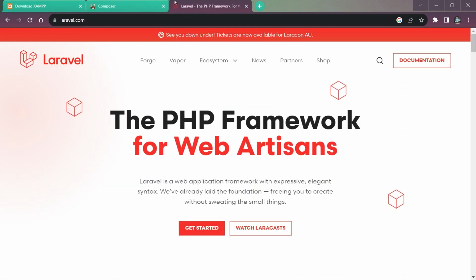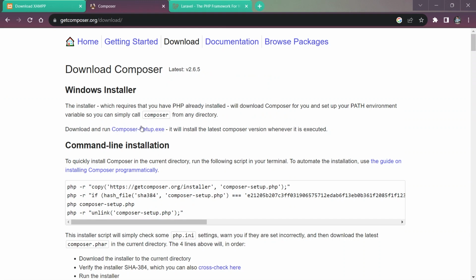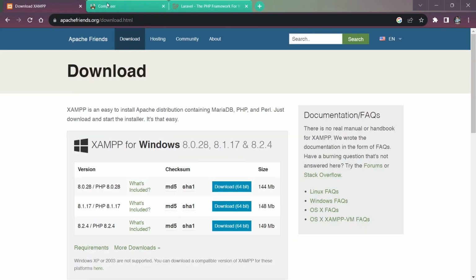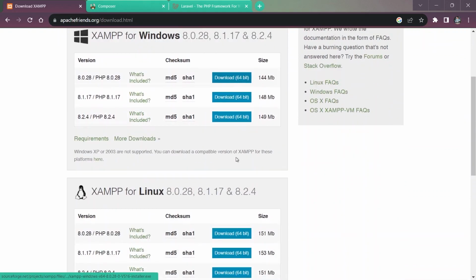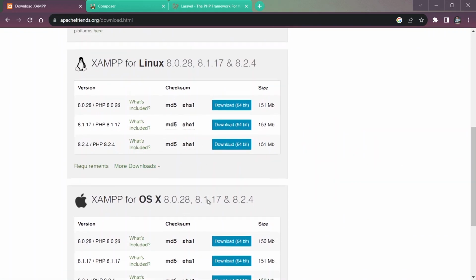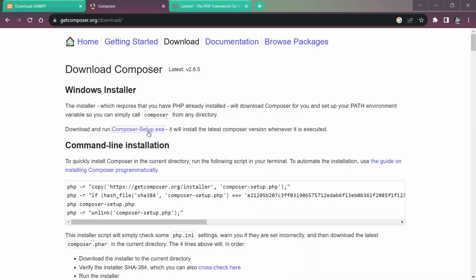And how to do that? So in order to use Laravel, you must have XAMPP and Composer. So you're going to install these two first by clicking this install or download button based on your operating system, of course. And then also for the Composer, you need to download this by clicking this button.